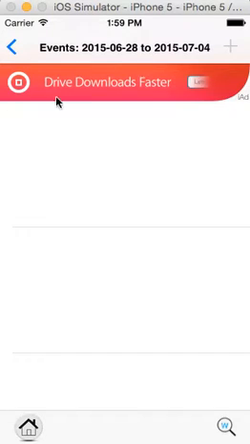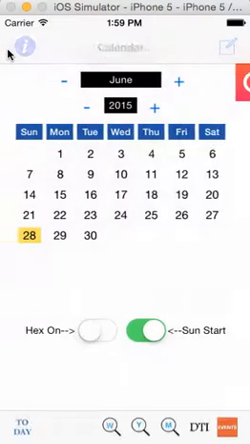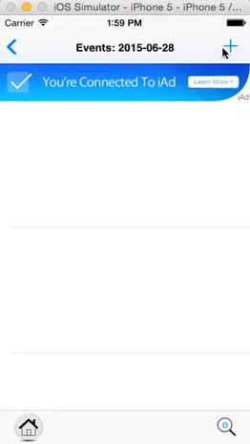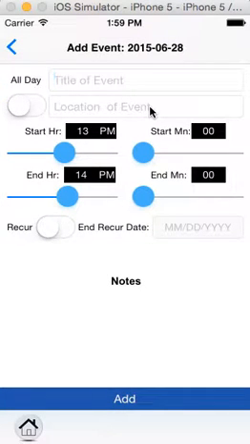There are no events. So I'm going to quickly go back, and I will have a plus button here, and so I will enter a test event just for show. I'm going to say test event.